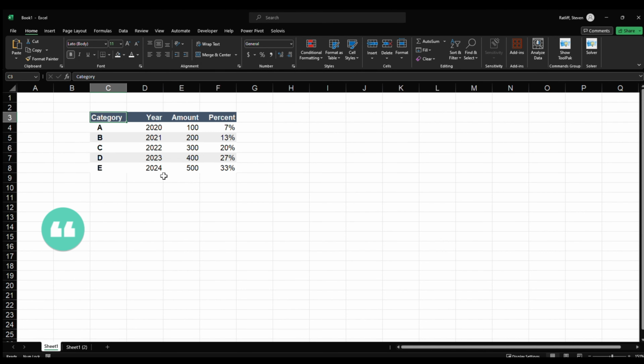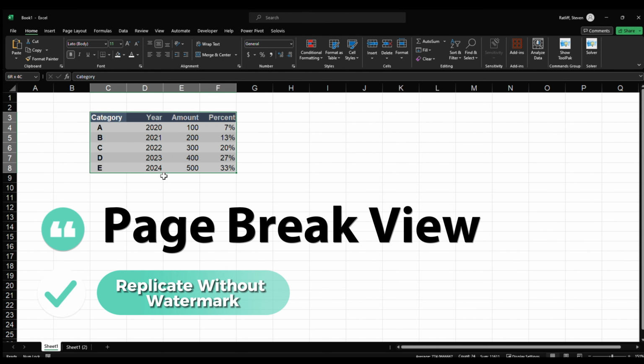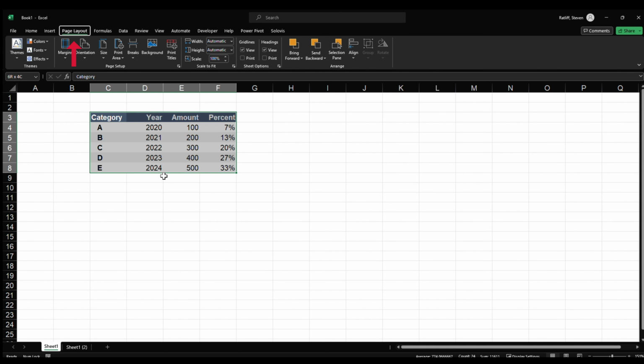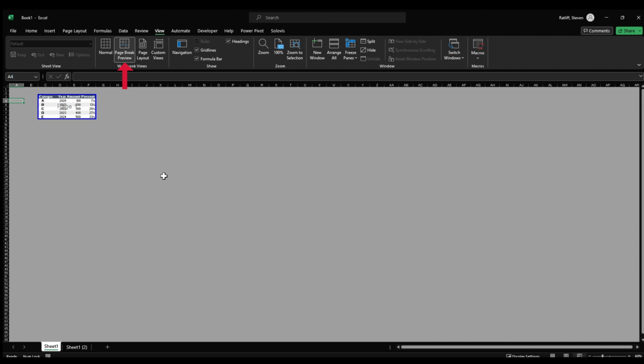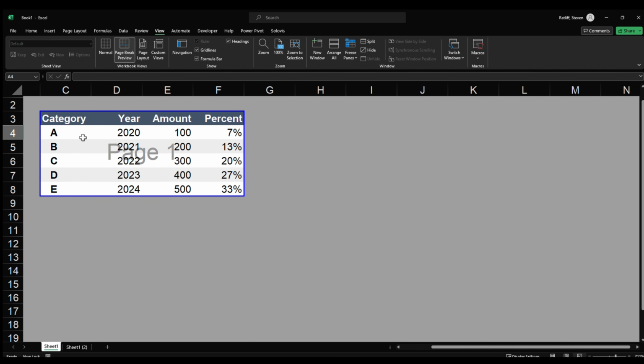One of the biggest pain points in Excel is actually the page break preview mode. So if we go to the Page Layout tab, then Print Area, and then Set Print Area, this sets our print area. Now when we pop over to the View tab and then press Page Break Preview mode, you can see that there is a giant Page 1 watermark right in the middle of our data.